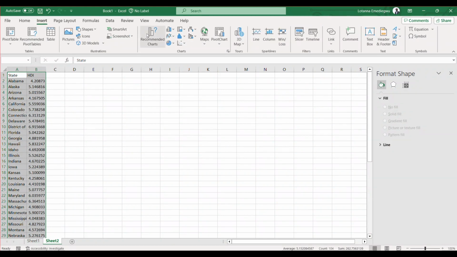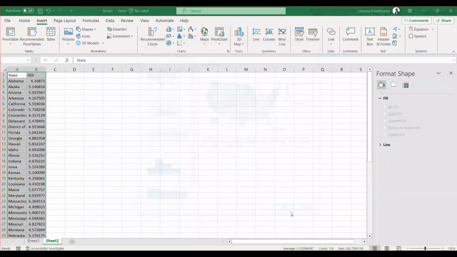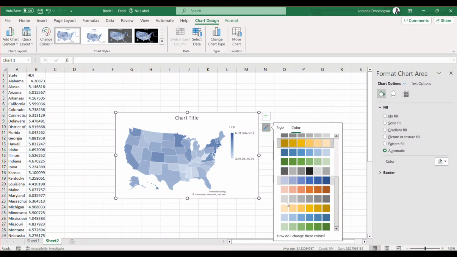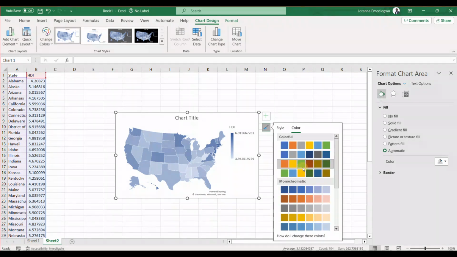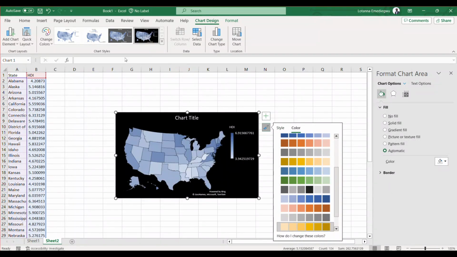I go to Insert, go to Recommended Charts. Already it's there for me. You could see. I just click OK, and then it comes out. So this is it. And then you could go through the same process. You could decide to just change whatever you want to change, decide to change the colors, and work around with these. So that's it in terms of creating maps.